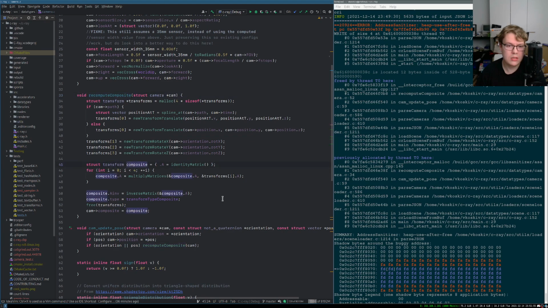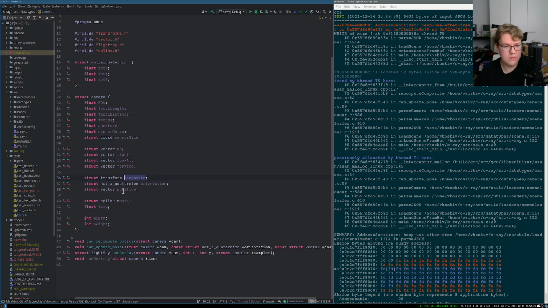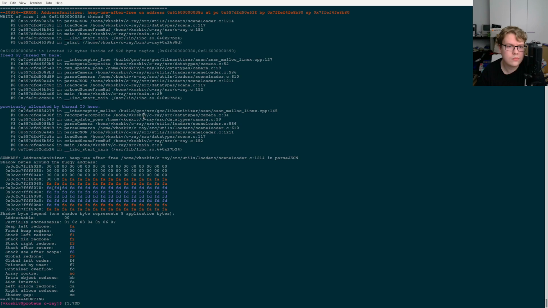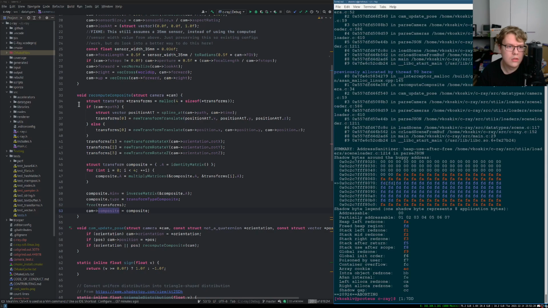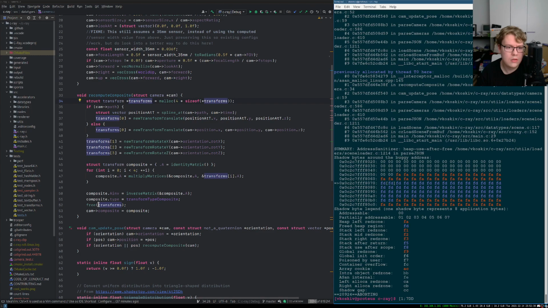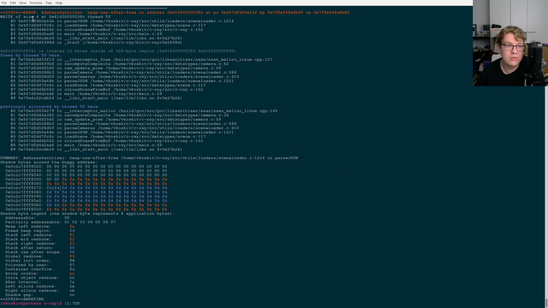Then it makes a composite. Multiplies the matrices. But this one allocates and then frees here. And nothing gets deallocated that's in here. There's no pointers here. Allocated by who? 34. So this guy. And then freed on line 52. And then supposedly reused here.